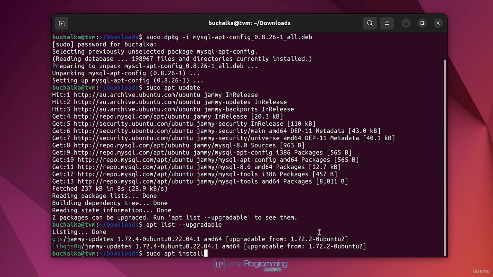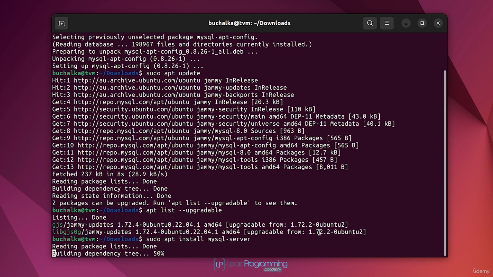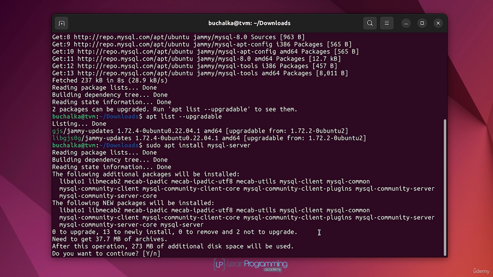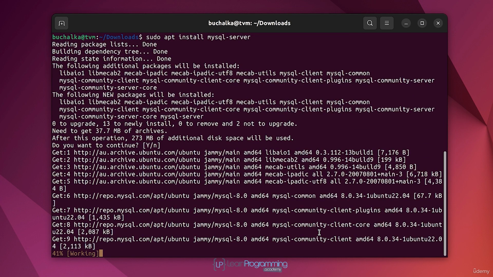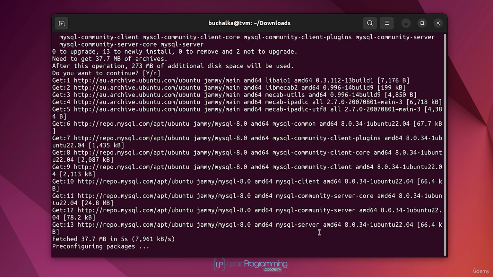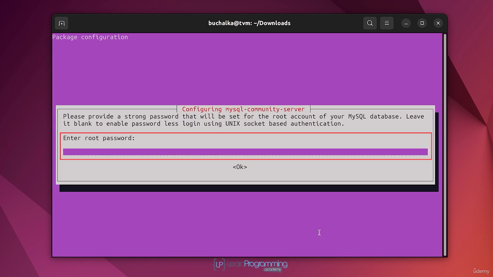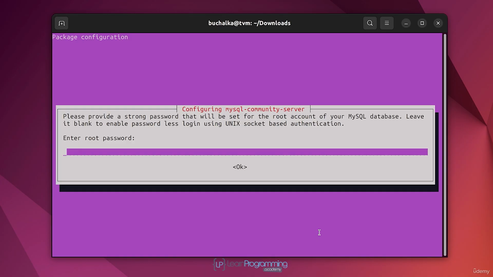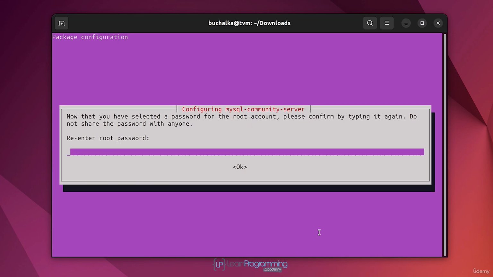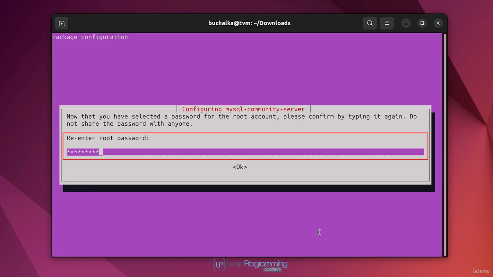Sudo apt install mysql-server. I'll press enter to proceed with the installation. Let's fast forward this bit where it downloads and installs. Now it's asking for a root password. This is a password for MySQL itself, so choose a decent password. I'll talk more about root and MySQL later in this video. Make sure you remember this password because you'll need it later. I'll confirm the password here as well.